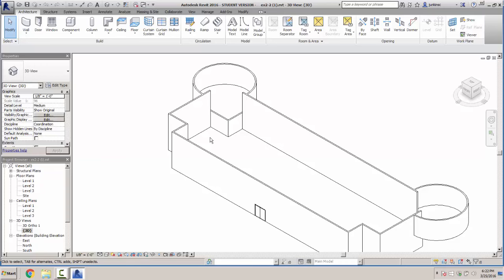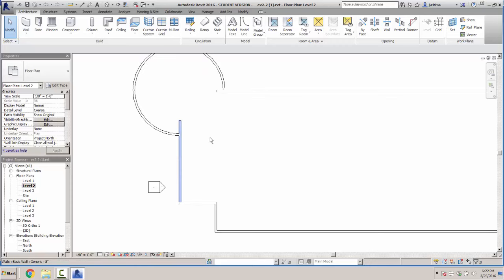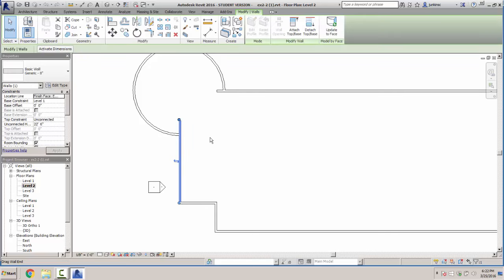I actually fixed it in class 3, but if I go back to our level 2 floor plan, what I want to do is take this wall, select it, and bring it back to this intersection.